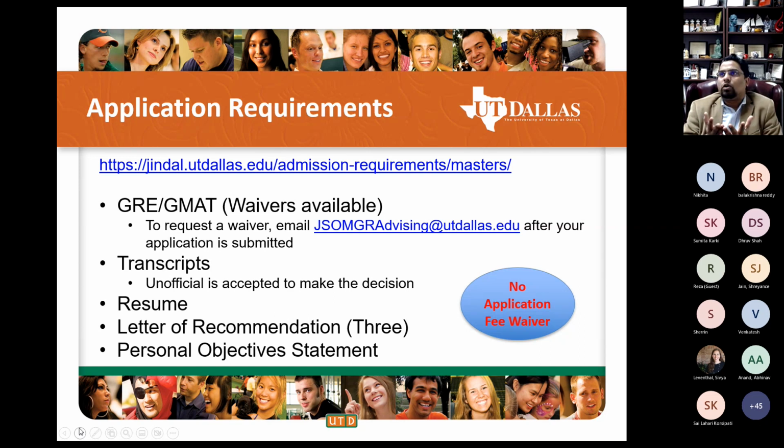We are often asked, what do we write there, or how should this statement be? We want to understand that you know why you're getting into this program. If you tell us why you're applying for this and how it factors into your future, that's all we need.